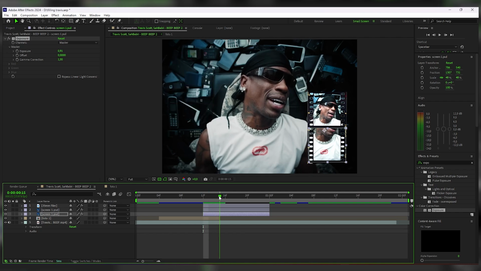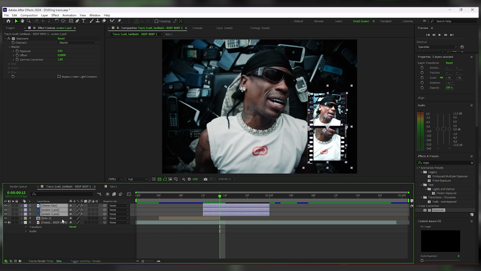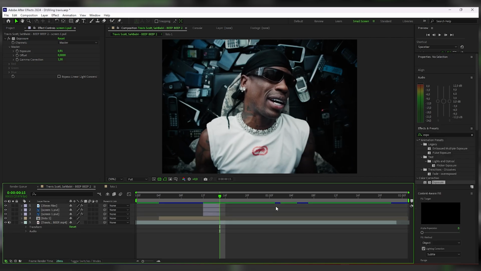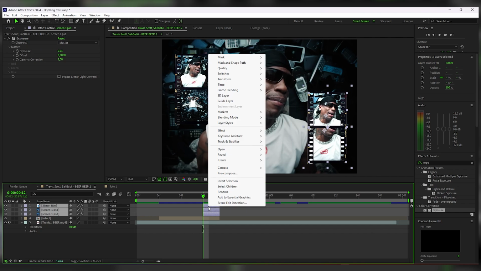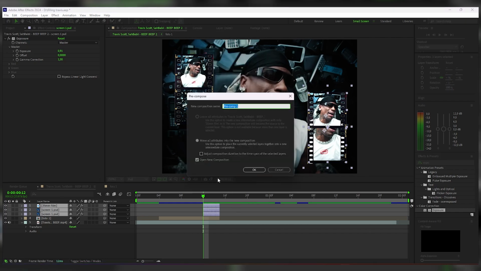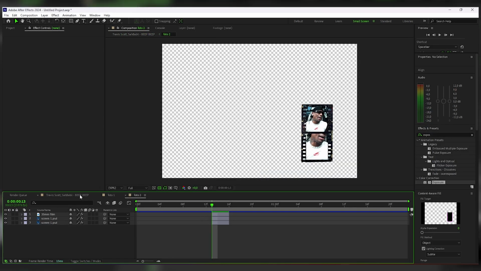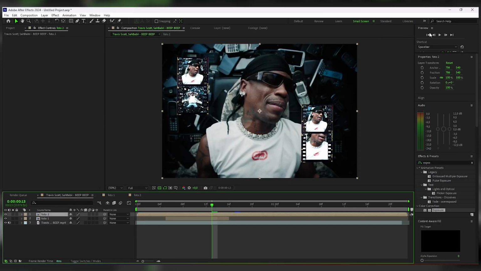And now move forward 3 frames, select everything and press Ctrl+D+Alt to trim the extra parts again. Hold Shift, do a right click on your mouse and do a pre-compose. I will call this one Photo 2. And I will also trim the layer just like before.